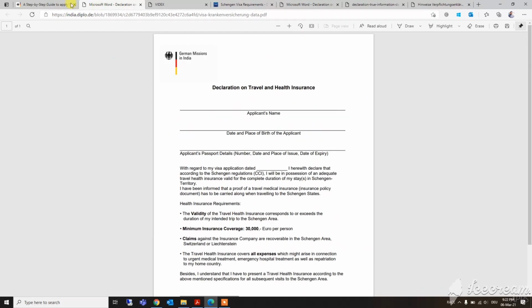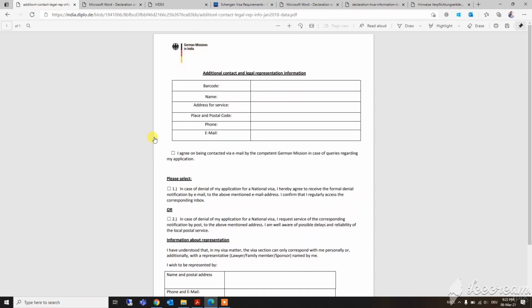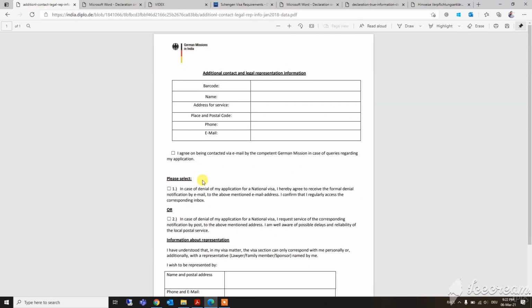That's it. It's very easy, not that difficult. And then here is the additional contact and legal representation information. So if you have any, just write it down here. If you don't have any, then you don't need to write it down.